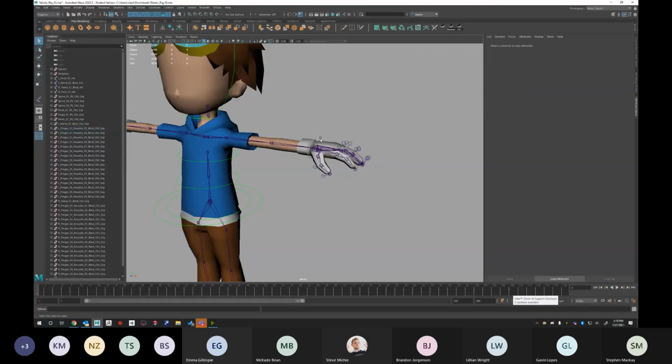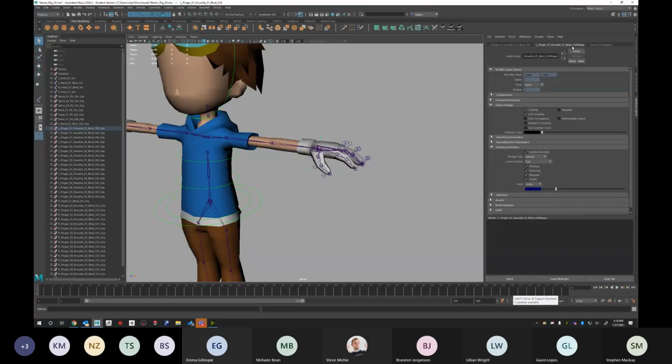There we go. Okay, so control selected, attribute editor, shape node, and then you'll have to expand the object display, drawing overrides, and then you enable override and then select the color. All right.